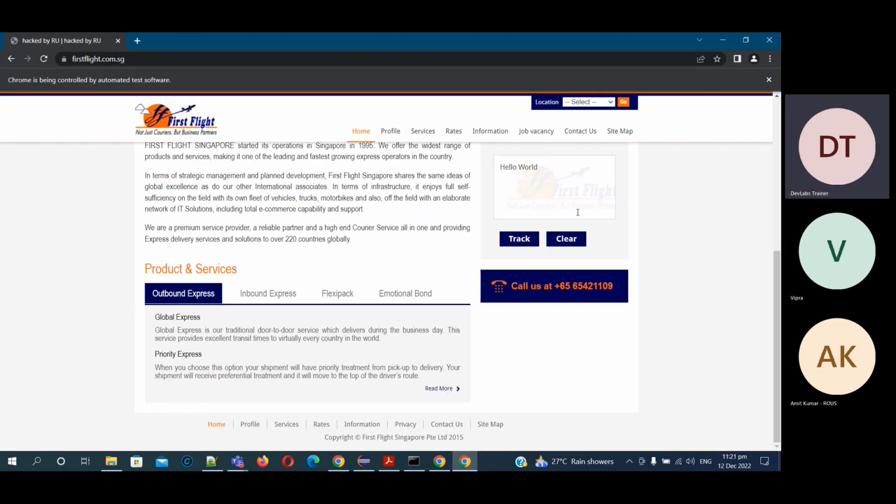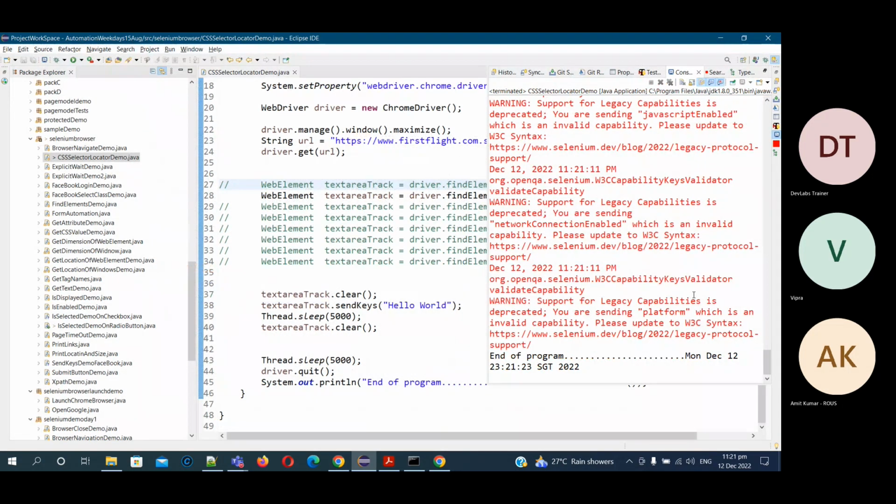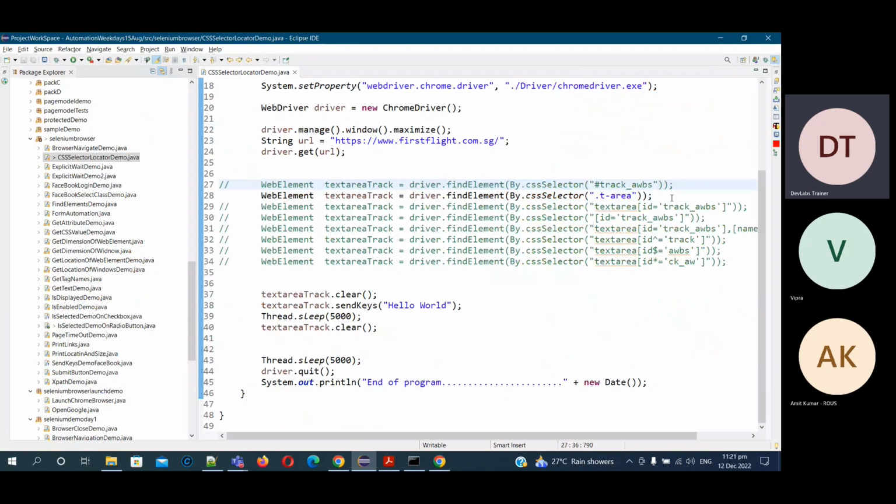You can see here, hello world. After 5 seconds, it will clear it off. And then after 5 seconds, it will close it off. So it's working on the basis of class name.